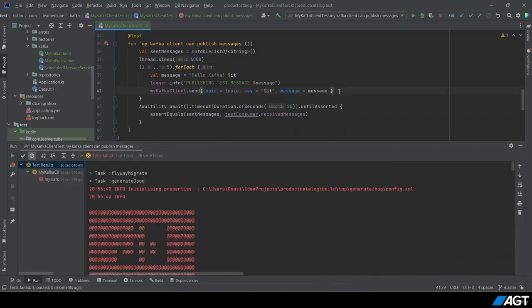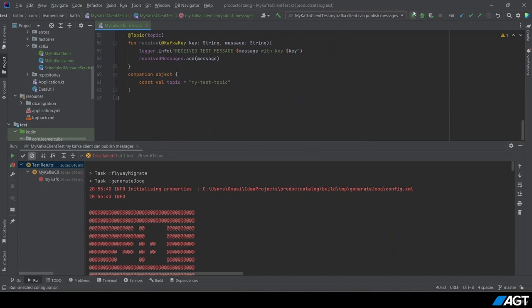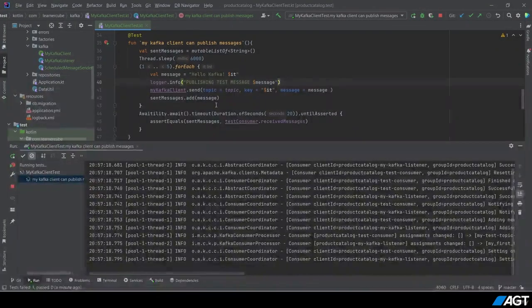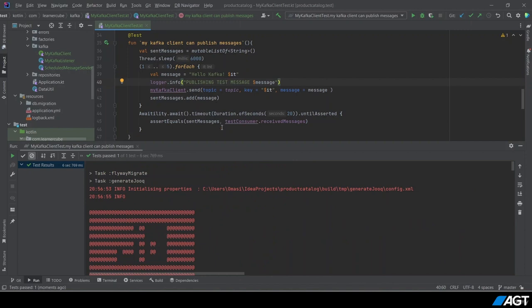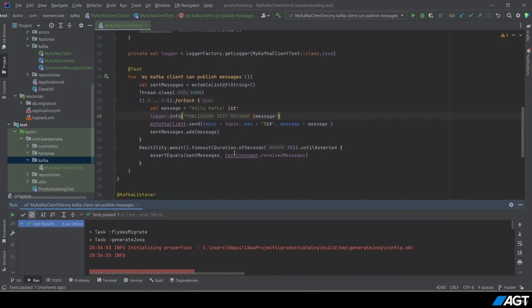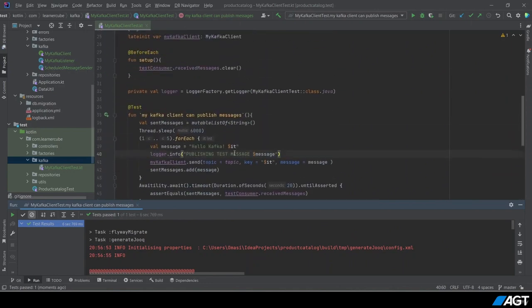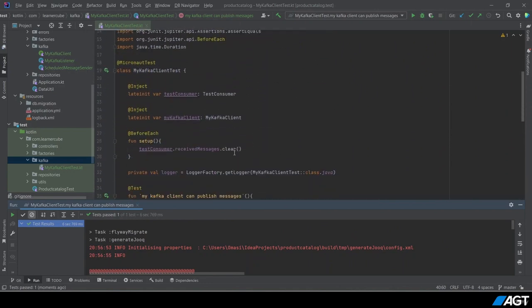Our test failed. Let's find out why. I did not add the received messages to a list. I'll run the test again. It passed. In our next lesson, we'll go through the typical workflow where a listener has to retrieve messages from a topic and persist the messages to the database.